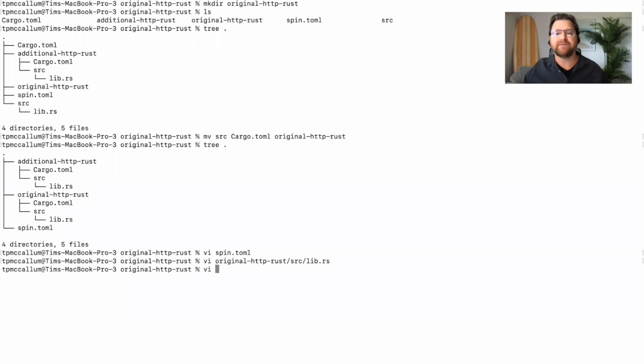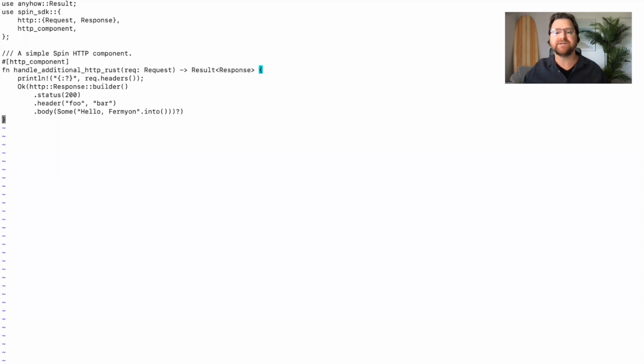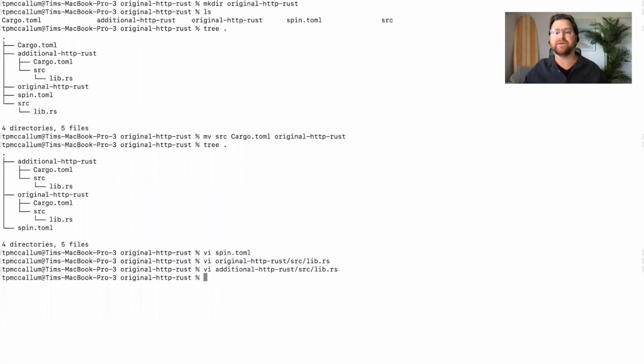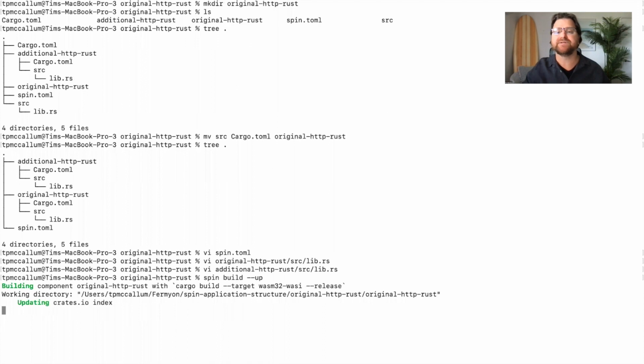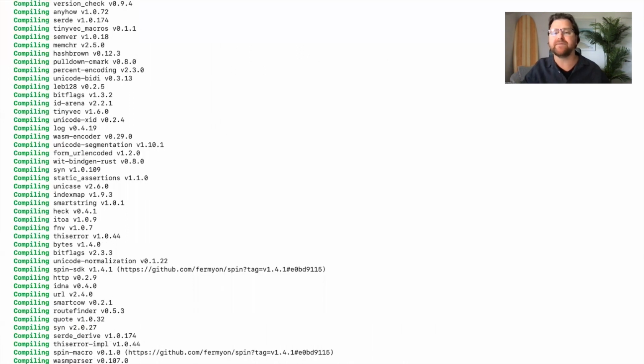And once we've updated those, so we essentially have two components running in the same application, we can do a spin build --up. So in one command, we can build and run. And once this is built, we can see the two endpoints for which requests can be made. And we're testing this out. So we have the original and the additional both working.